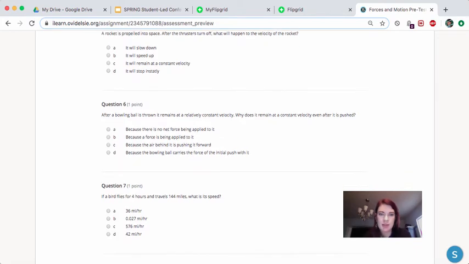Ooh, number 6. This was a common misconception. Okay? Maybe you thought that there was a force being carried with a bowling ball. And now you know that's not true. It's actually the reason why the bowling ball is at a constant velocity is because there is actually no net force being applied to it. It's a balanced force. We learned about this yesterday, you guys.